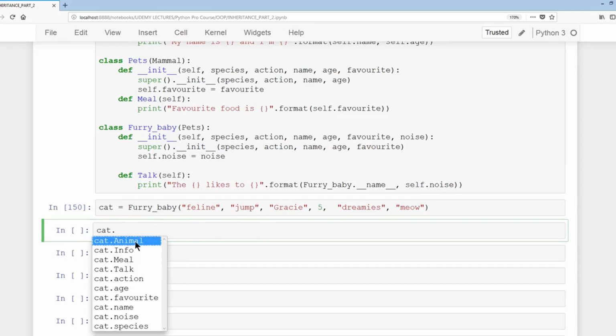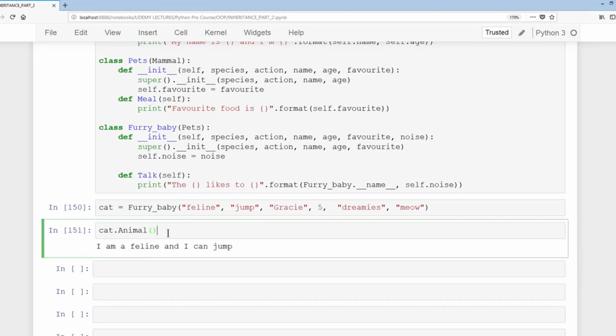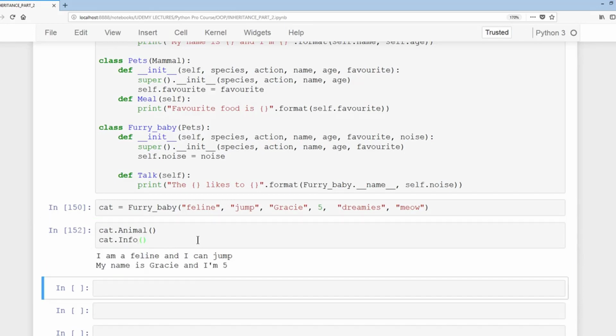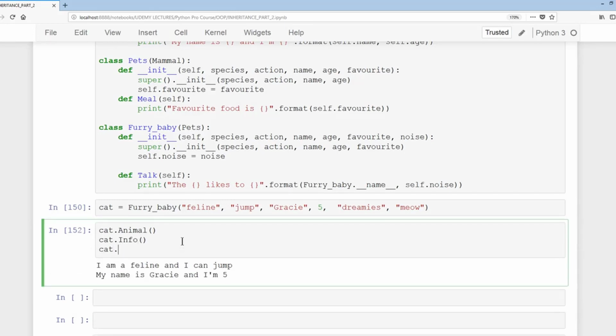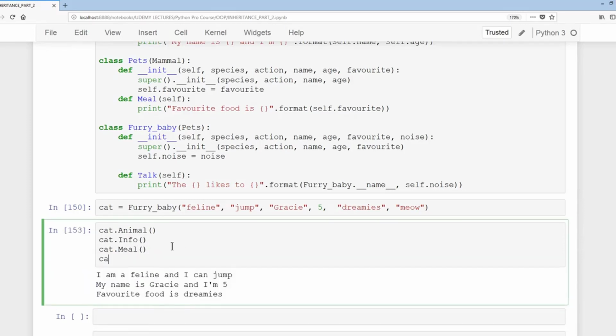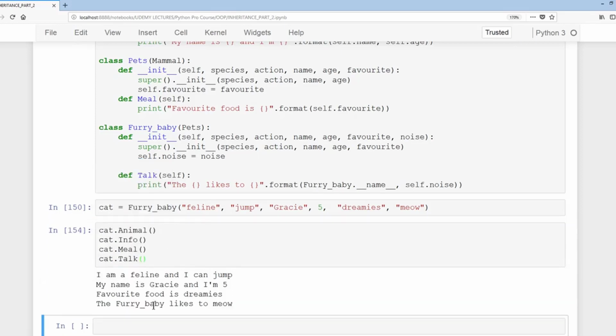And as you can see now, it's quite clear that all the capitalized ones here are all the methods that we defined. If they were lowercase, then they would just look rather confusing and mixed up with the parameters that we have defined. So we've got animal, and let's run that. So I'm a feline and I can jump, so cat.Info, my name is Gracie number 5, cat.Meal, favorite fruit is Dreamies, cat.Talk, my furry baby likes to meow.